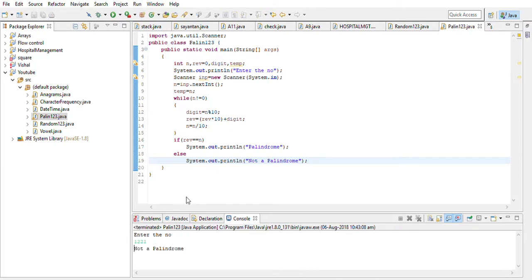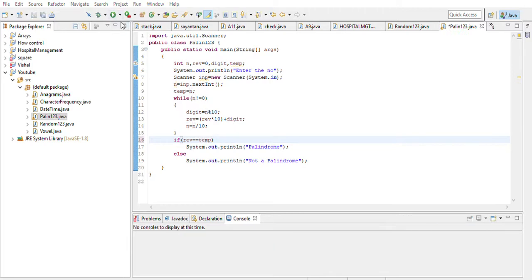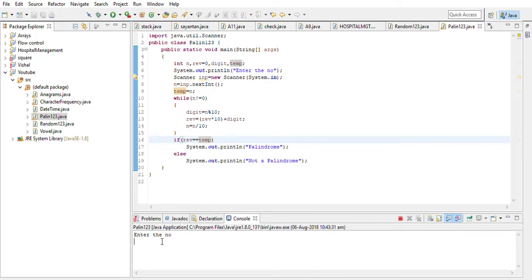Okay, one sec. So yeah, see here I have equated reverse equal to n, because n value has changed, so we need to equate it to temp. So that's what I meant. So 1221, it's a palindrome number because the reverse is same as the number.